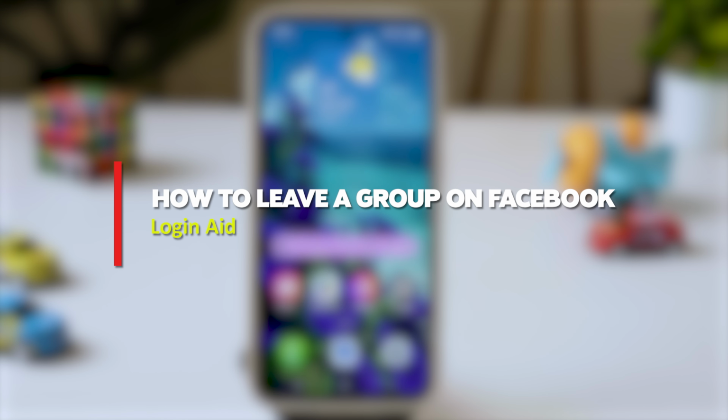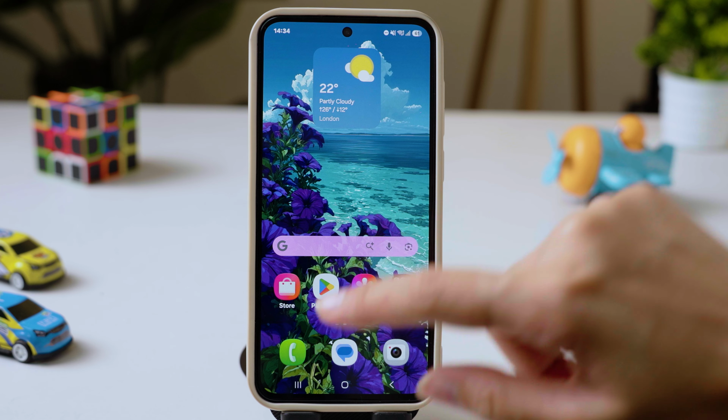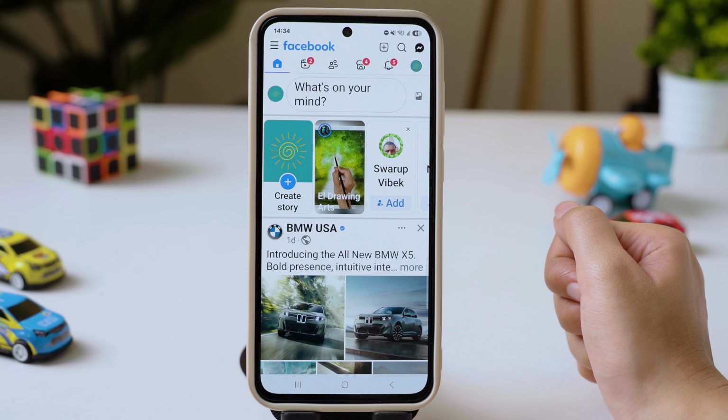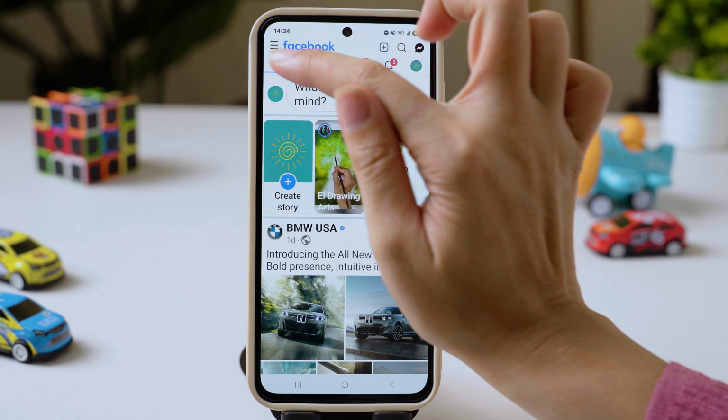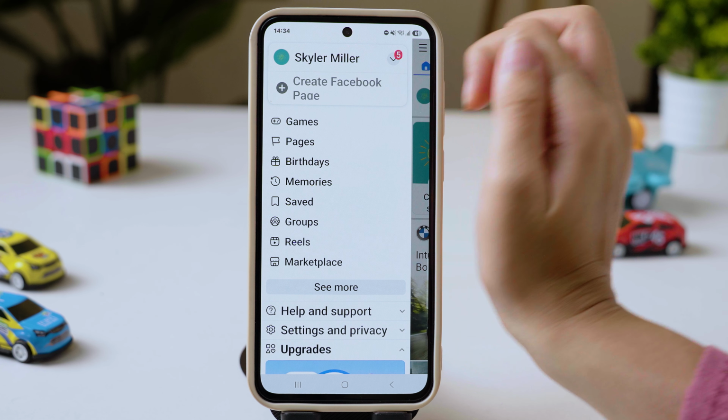How to leave a group on Facebook. So first of all, launch the Facebook application. Make sure that you are logged on to your account. Then tap on the hamburger icon at the top left.